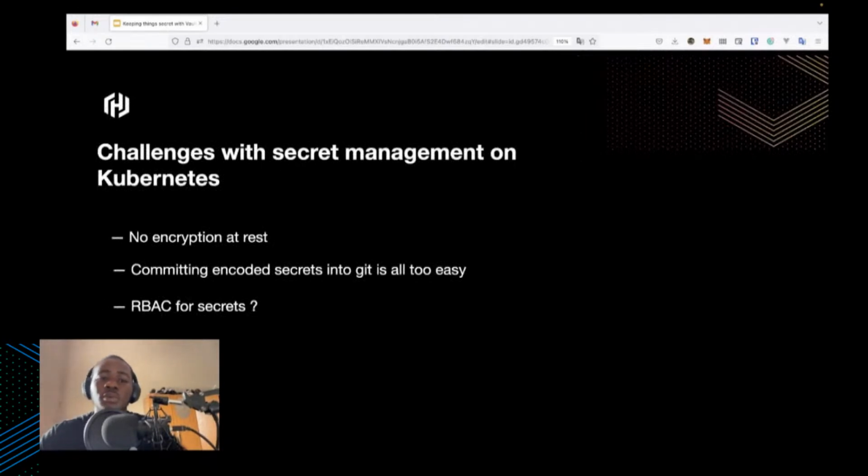First off, I'd like to talk about some of the challenges with secret management on Kubernetes. These are largely based off my experiences and also some of my observations from other people managing secrets. The first and probably the most obvious is that there's no encryption at rest, or probably any encryption at all. So, this poses a challenge because if your credentials or secrets get compromised, you're in deep trouble.